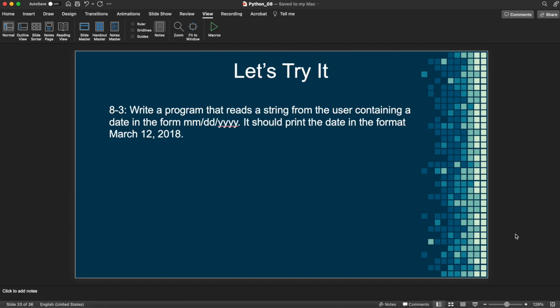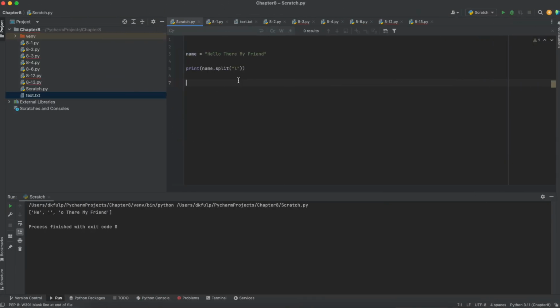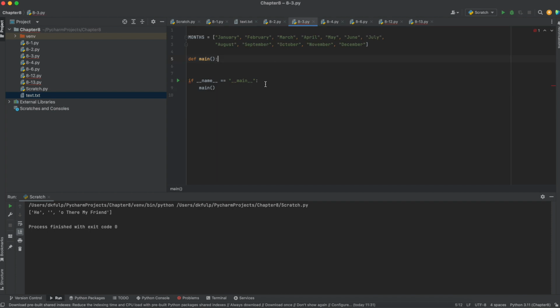All right, so let's try this. It's a very simple one. What we're going to do is write a program that will read a string from the user containing a date in the format of month, day, year, split with the slashes in the middle. And it should print the date in the format of March, the full month, the day, comma, the year. Okay? So we'll go over H-3 for that. And again, I already have this list here, so go ahead and write that into your own code. Pause the video if you need to.